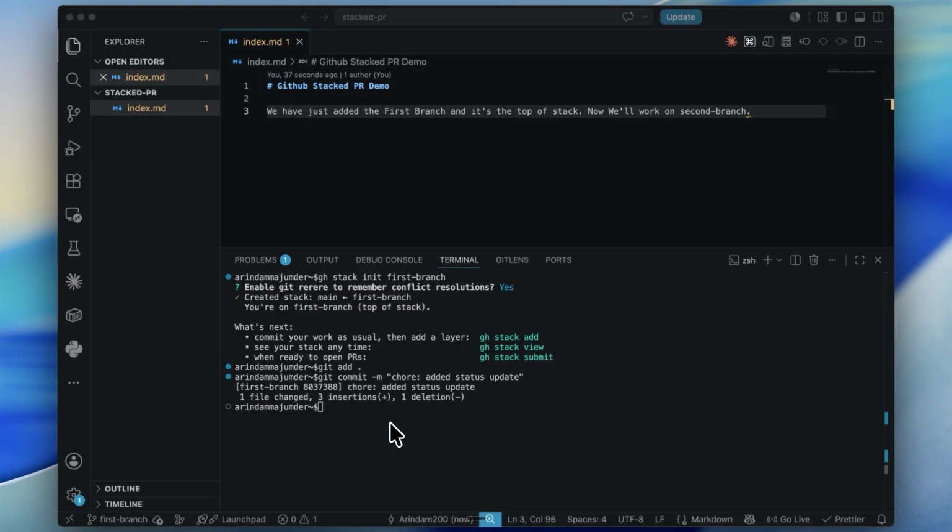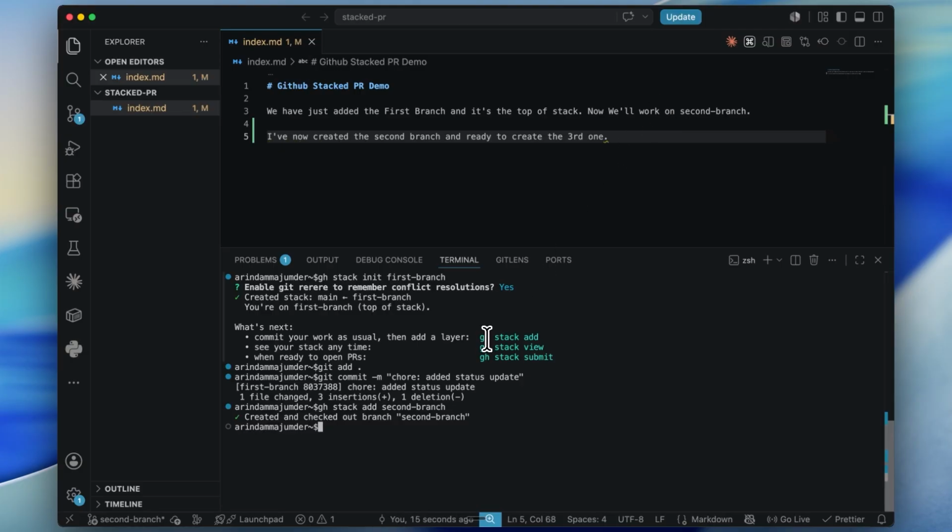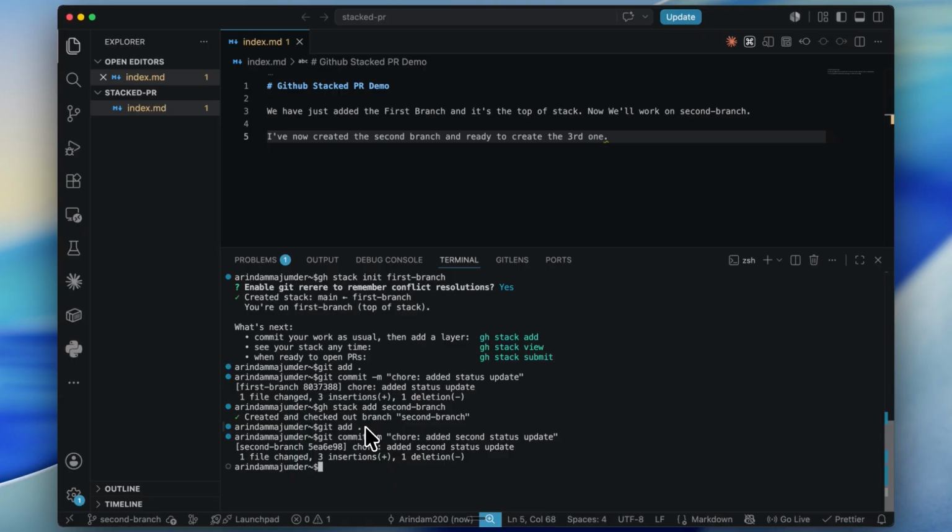Now we will create another branch from it. So let me say gh stack add second branch. It has created and checked out the second branch. Now I will add another line. Awesome. I have just added one more line, saying I have created the second branch and am ready to create the third one. I will follow the same process, git add all, then git commit, and it is also committed.